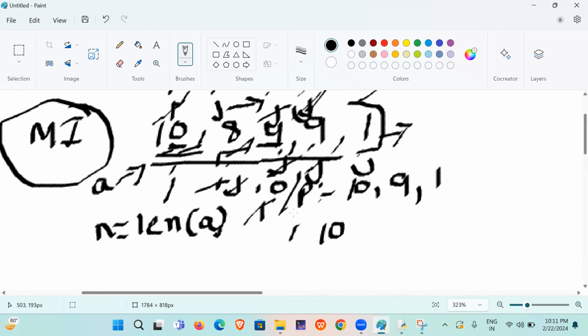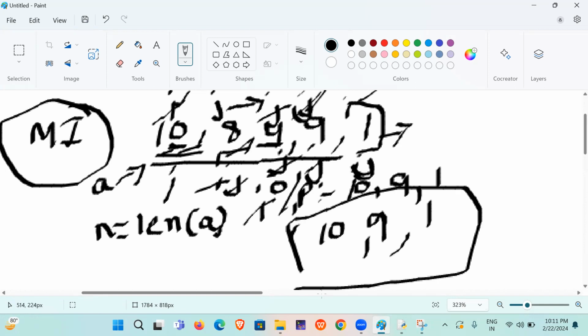I'm incrementing i and checking again, with j starting here. Is this one greater? No, so I'm printing 9. Again, the i value is here, and there is no element for j, so I'm printing this value. Okay, this is my output.